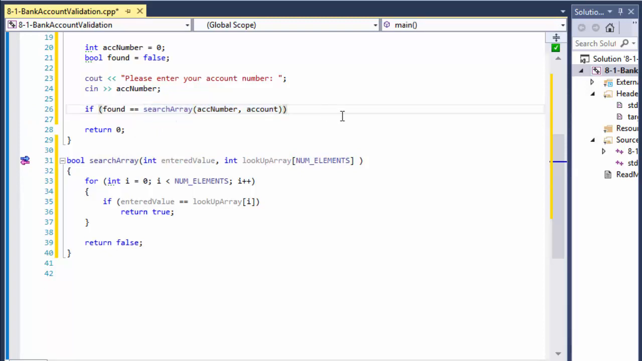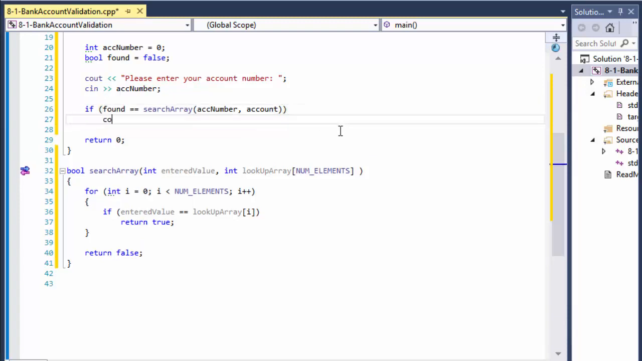So if it equals true, then we will simply write a message that the account number is valid. And I think I already know that there's going to be a little bug here. I'm going to run it just to show you later, but let me just do it that way. So cout, and we will do, on a new line, account, and whatever the number was entered. The account number of this number is a valid account.